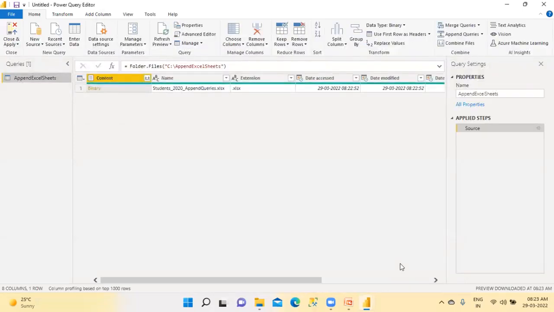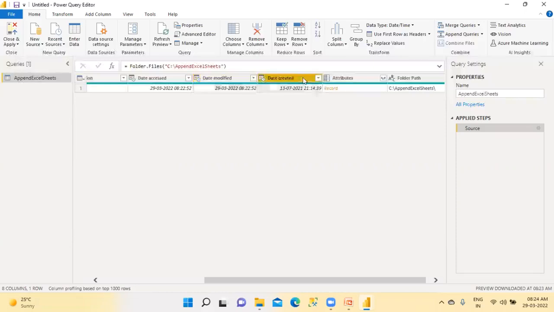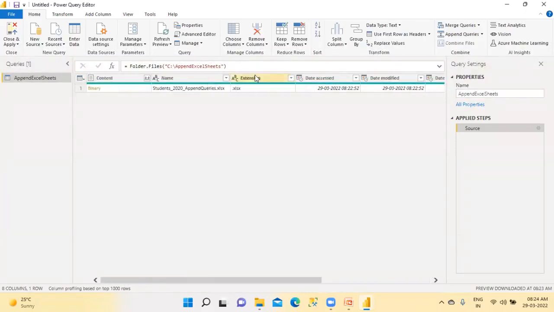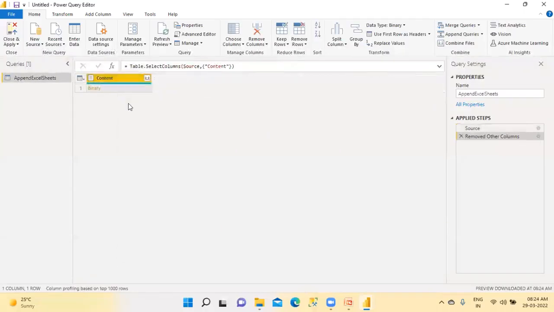So it is being loaded. It is going to be reading the data from only one sheet, but I have multiple sheets, right? So extra data is also there. Name, extension, date accessed, date modified, date created, attributes, folder path, a lot of columns got created. A lot of things are available. I don't need all of them. Simply use this and remove other columns.